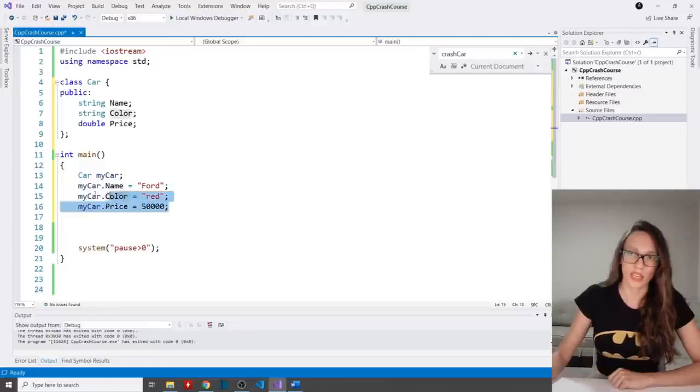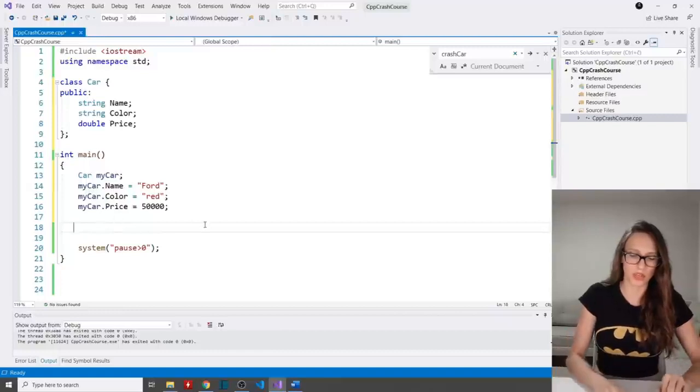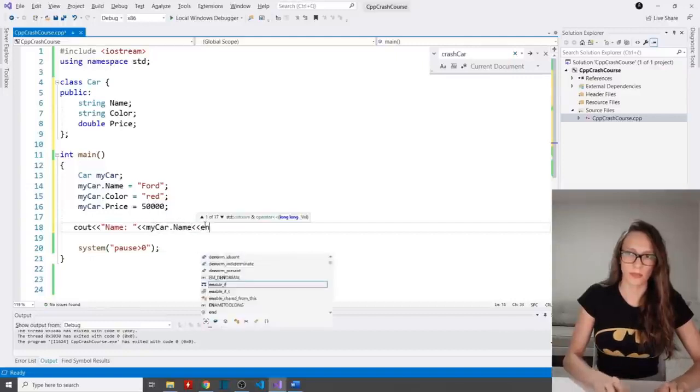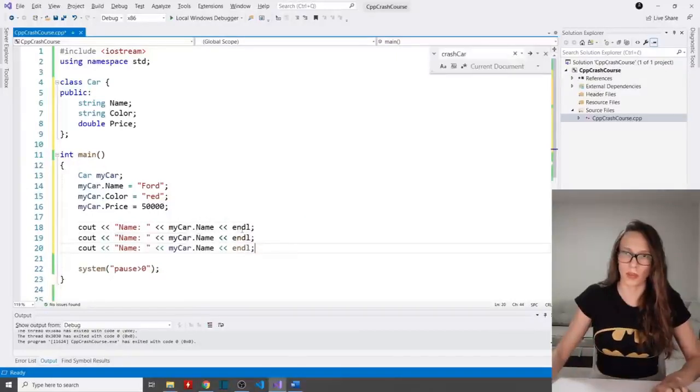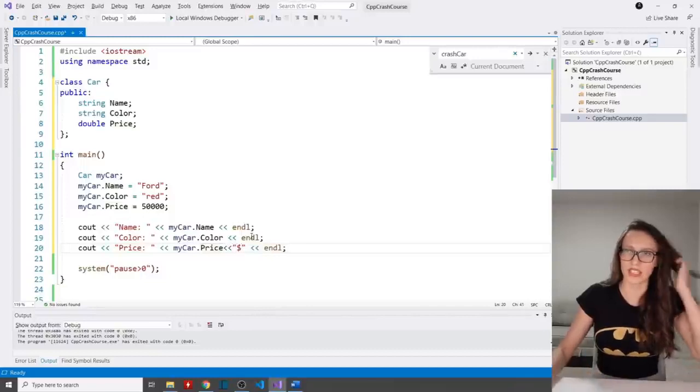Now, we have created an object of this class car. Now, what I can do with this, let's write out these properties. Let's say that we want to write out all of these properties. So in order to do that, I'm going to say cout, and then let's write name, like this. And then I'm going to say my car dot name. And I'm going to copy this a couple more times. So let's write out the color of my car, and then let's write out price as well. And for this price, I'm going to add dollars at the end, like this.